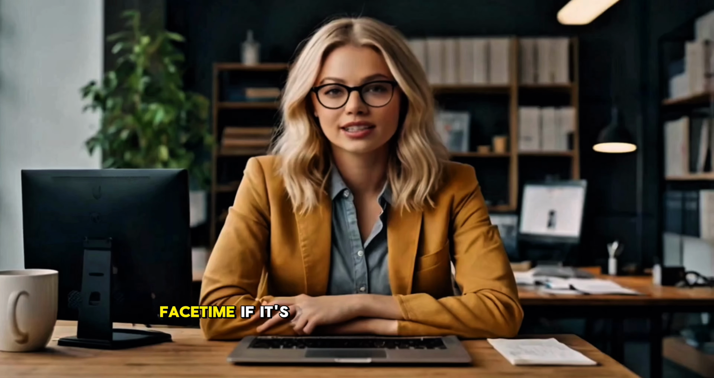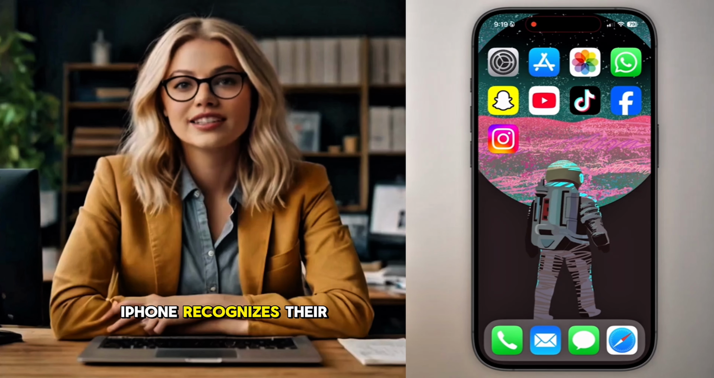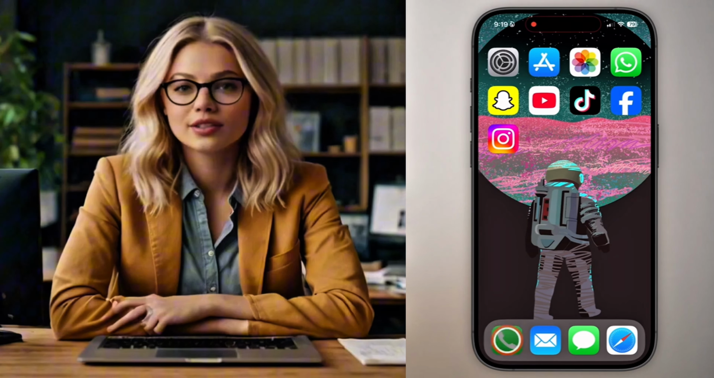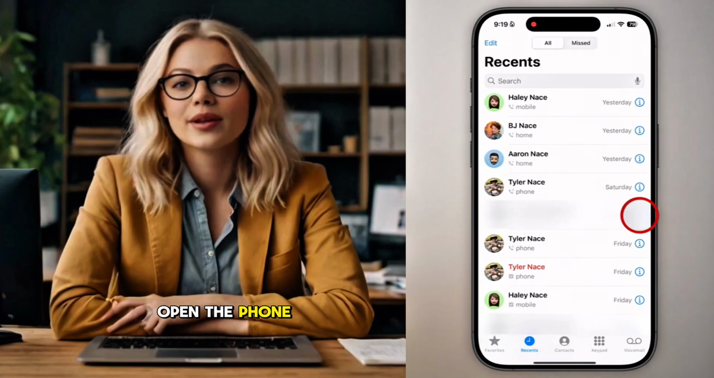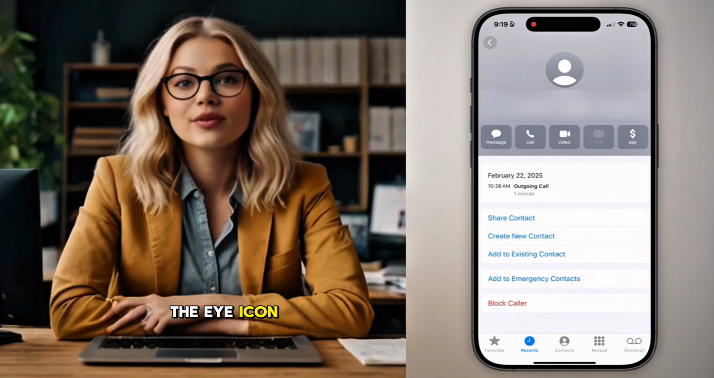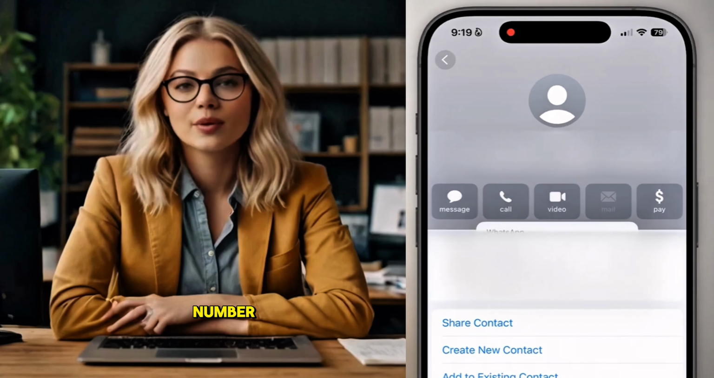How to fix FaceTime if it's grayed out for one person. If FaceTime is grayed out for a specific contact, here's how to fix it. 1. Check if your iPhone recognizes their device. Open the Phone app and tap the eye icon next to the person's name or number.